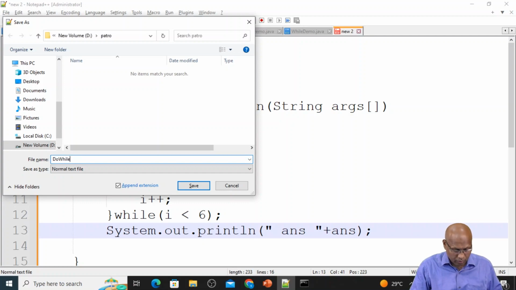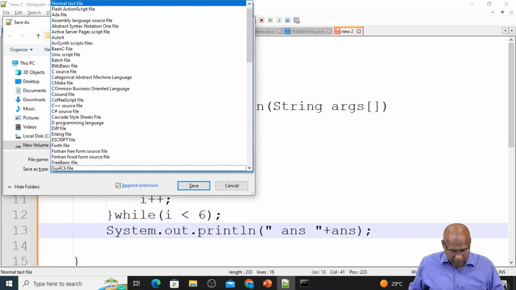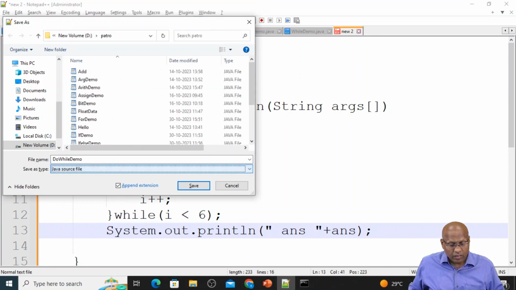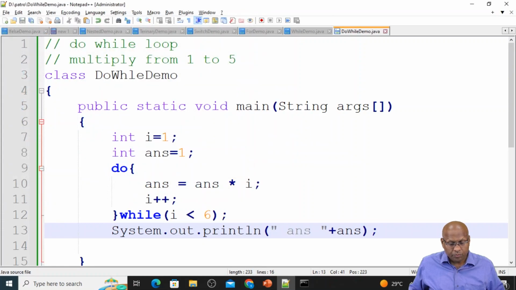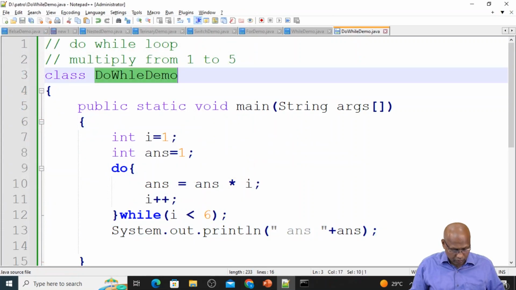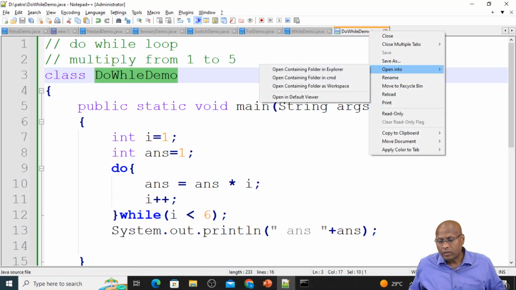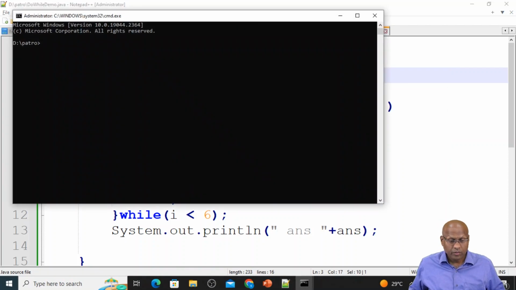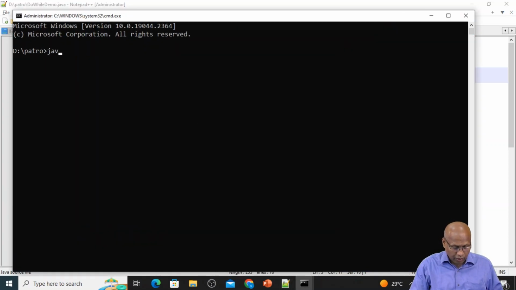DoWhileDemo. Control C. Go to the command prompt. Now compile the program. DoWhileDemo. Now compilation success.